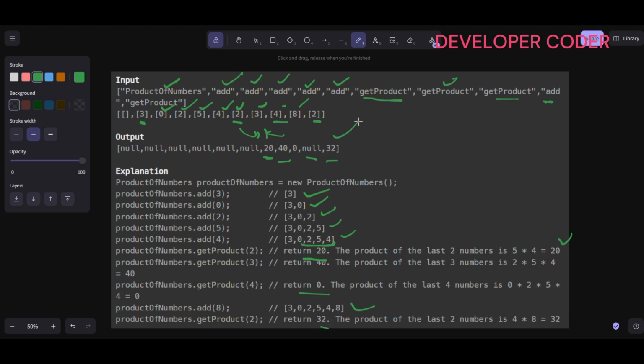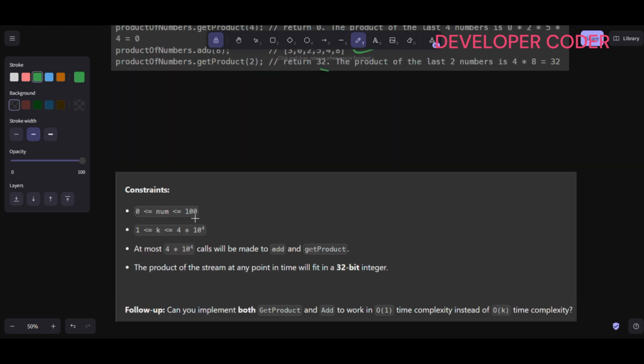I hope you guys are clear. All right, done. What do we need to do? Here, the constraint on num is small, but the k value can be very large. At most 4 into 10 to the power 4 calls will be made to add and getProduct. The product of the stream at any point in time will fit in a 32-bit integer. That's good. It is asking: can you implement both getProduct and add to work in O(1) time complexity instead of O(k) time complexity?